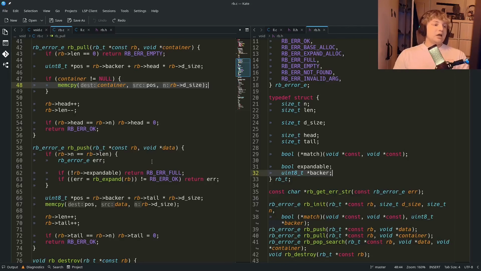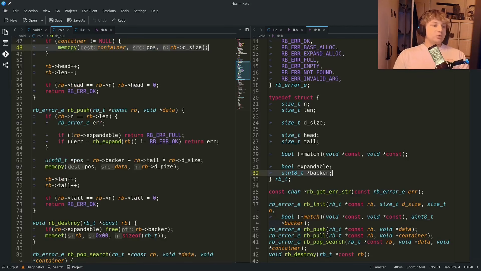and our ring buffer operation is done. We have a very similar thing on the push side of things, where we do pointer arithmetic to get where the tail position is. We memcopy to that position in the backing buffer, and then we go off from this and we loop the tail around if it's 0, because a ring buffer, it goes around, things like that.